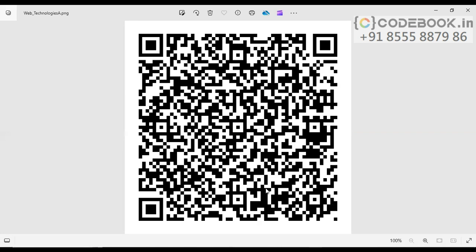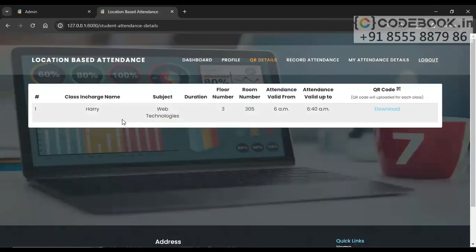Okay, fine, I have scanned it in my mobile device and I'll show you what details we have stored in this QR code. Institution name is there, in charge name, branch name, section name, subject, class date, class duration, class start time, class end time, floor number, and classroom number. Everything is there in that QR code.